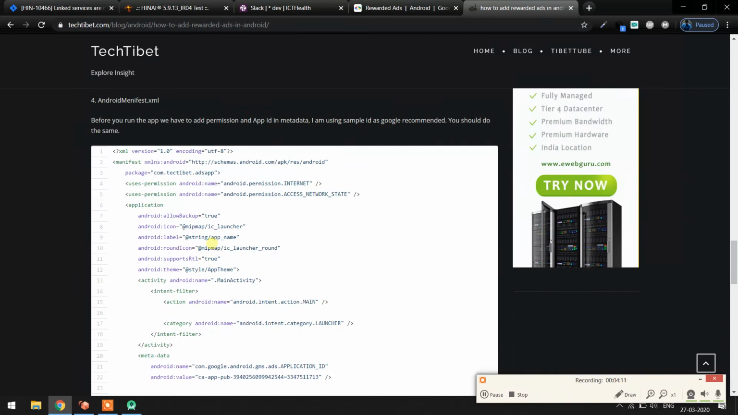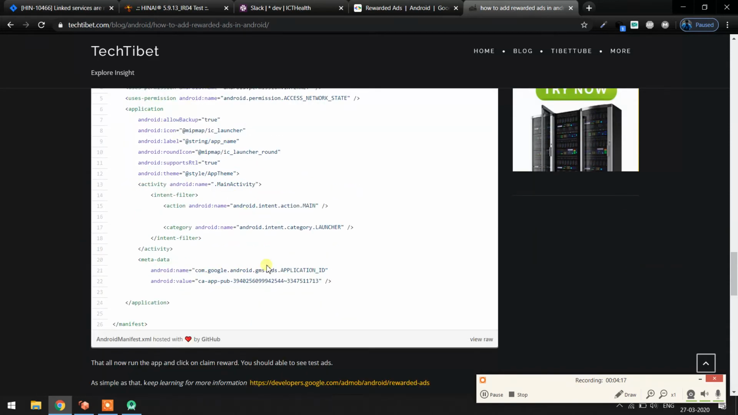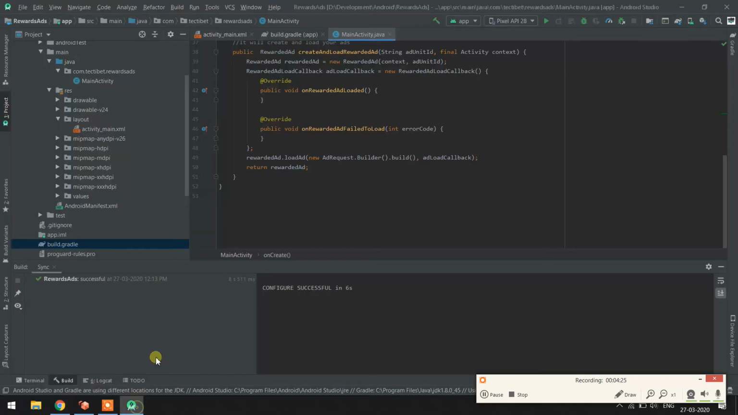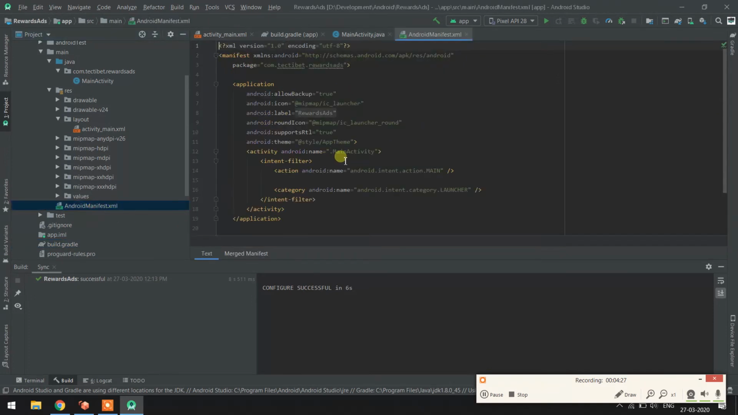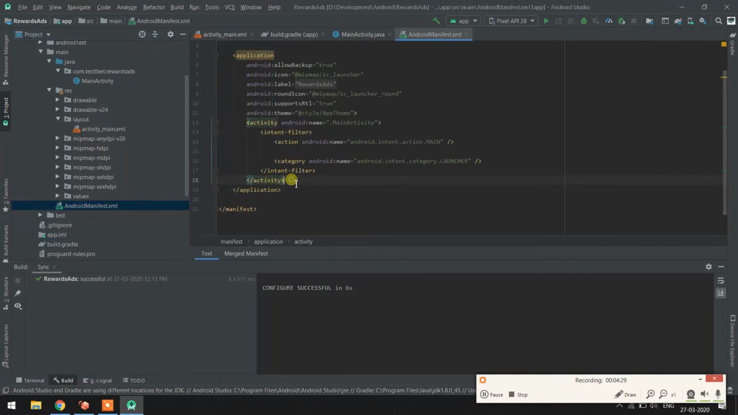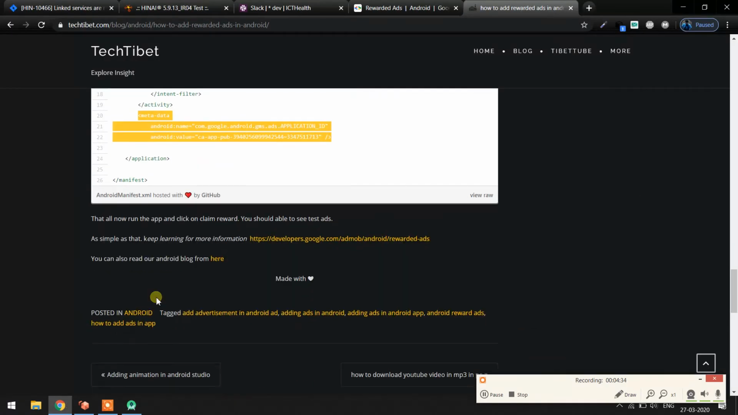And then we may have to add, before you run the application, as you can see, this application ID and that advertisement in metadata over here. So I'm just going to copy this and then paste it inside the manifest. Come to manifest, and then activity over here, and inside application I'm just going to copy and paste it over here. Okay, it is done now.